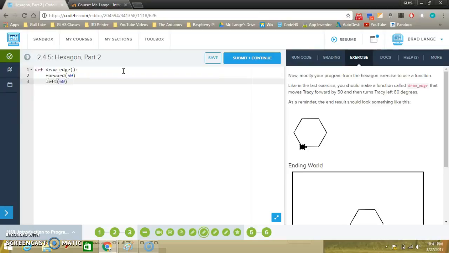Alright, and all that did right there is draw that one little edge, and it turned Tracy to the left by 60 degrees. And guess what? We're going to do that multiple times. The power of a function right here. So let me go ahead and get out of that nest, because as you saw, I was inside of the nest still. And now I'm just going to loop this.